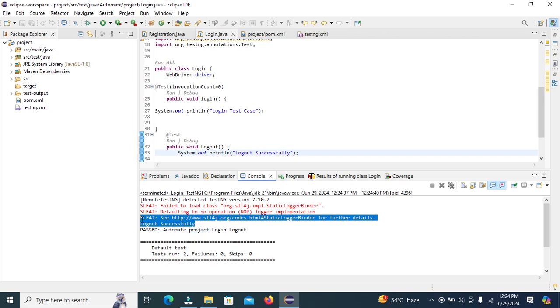So that's a quick way to run your test multiple times using invocation count.